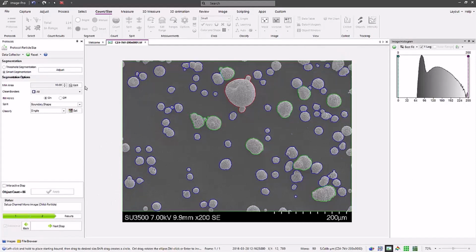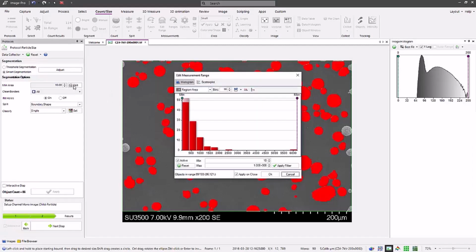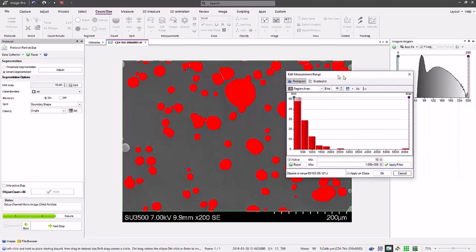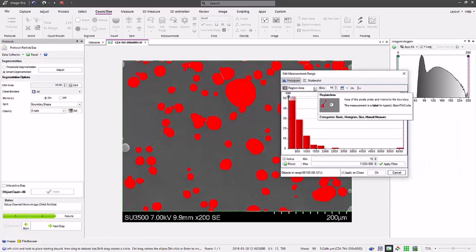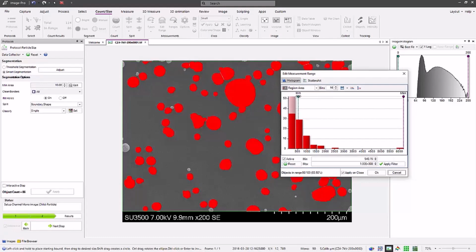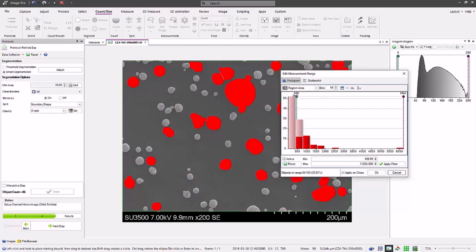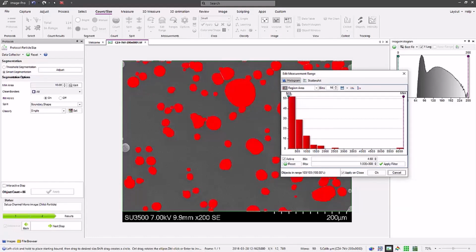We have a few segmentation options. The first is minimum area, which allows us to use area or any other parameter you may have available for that particular protocol to remove objects or areas that you do not want to count by simply dragging the histogram over. You can see how I'm removing those objects. When done, I'll just bring that back. Press the OK button.